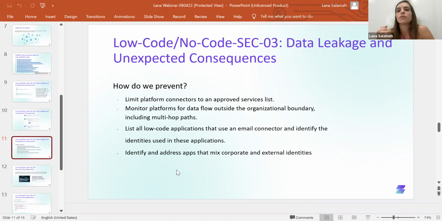So what can we do in order to reduce the attack surface? First of all, it's always a good idea that in our organization, we limit the list of the connectors that we can use to build our applications and automations. Second of all, we should monitor the data flows that go outside of the organization's boundary, and not only the inbound traffic.